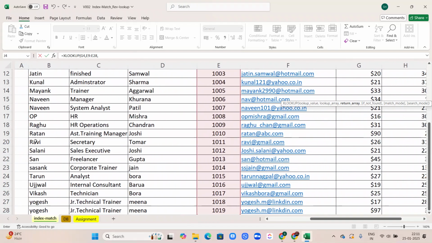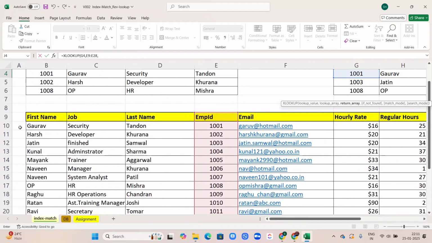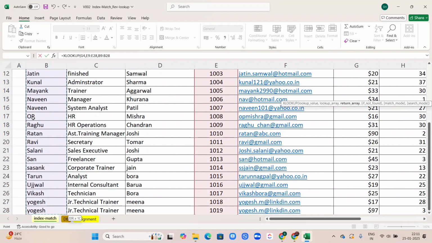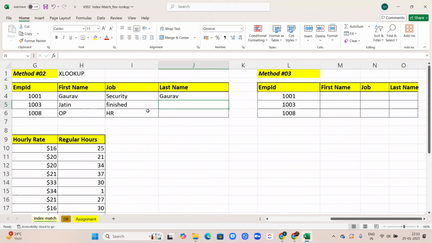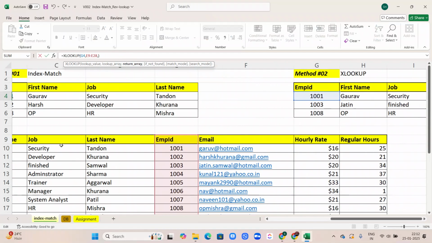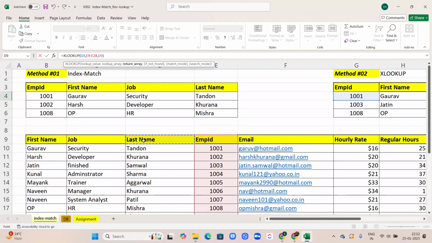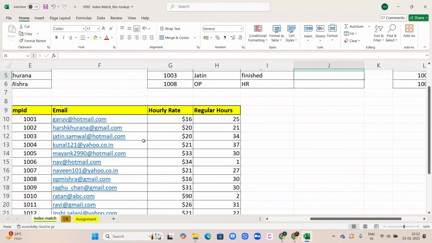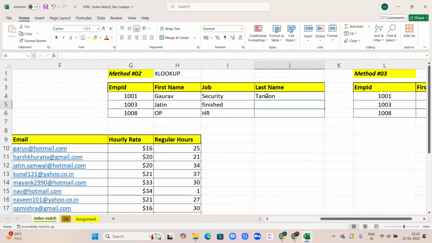Select this and then again select this data, freeze it. You need a last name, right? So ideally when you pass this criteria, you need your last name, so you select the last name criteria and enter. So you got your last name. But trust me, XLOOKUP will easify your life.